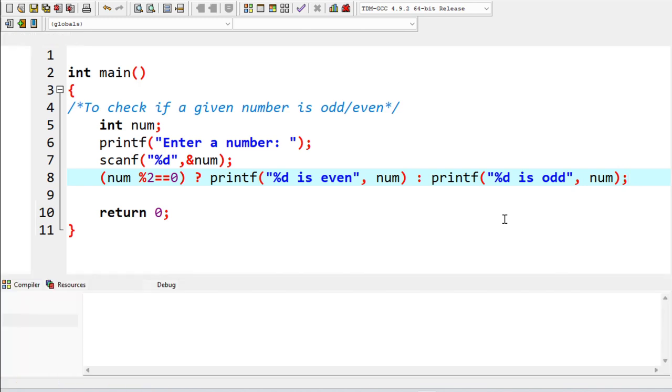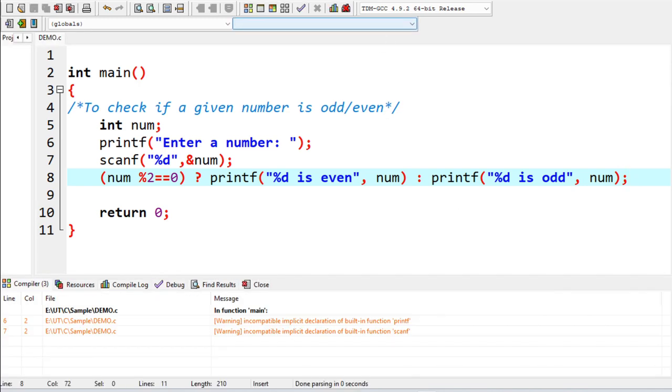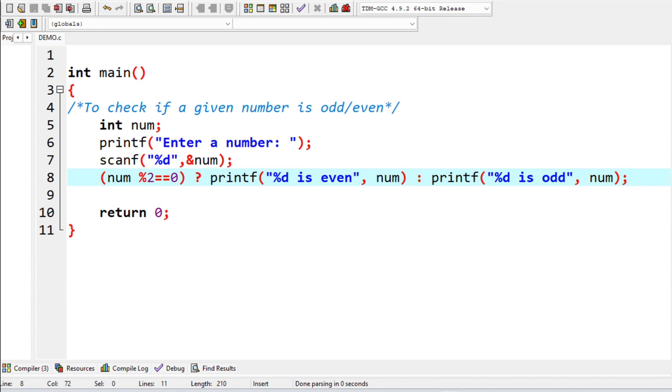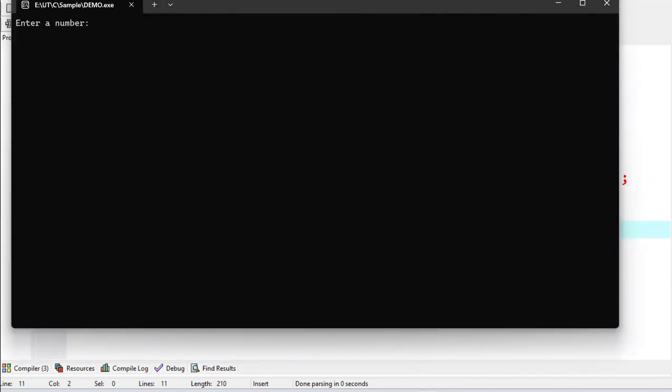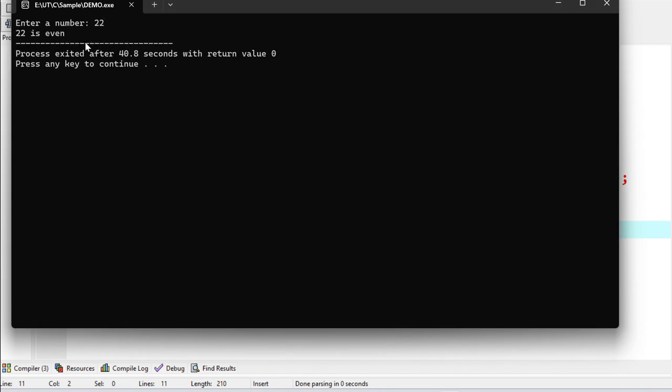I'm pressing the F9. Let's execute. So the number is to be entered. Let's enter a value 22. I'm getting the answer "22 is even".